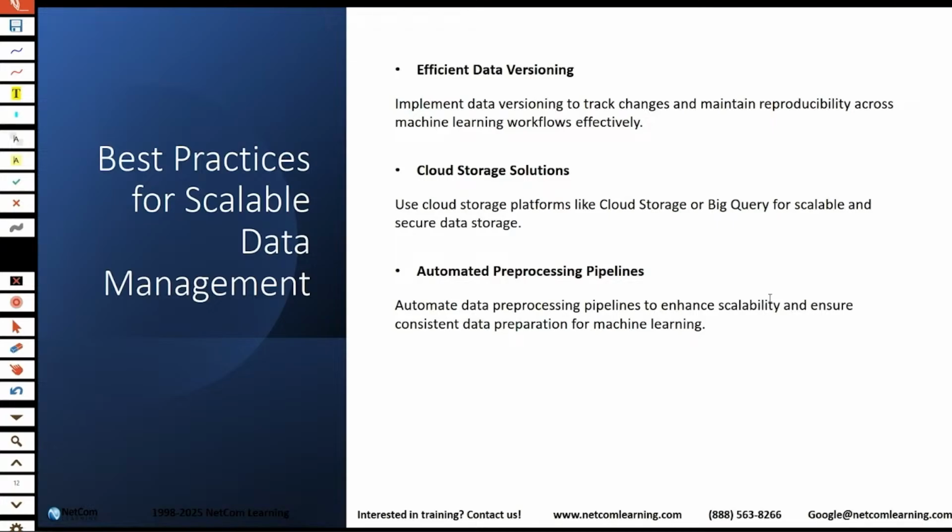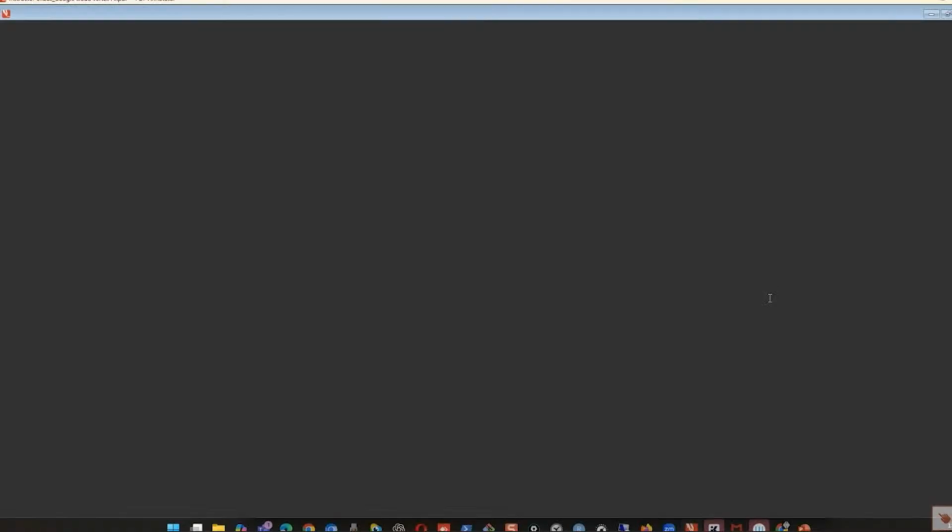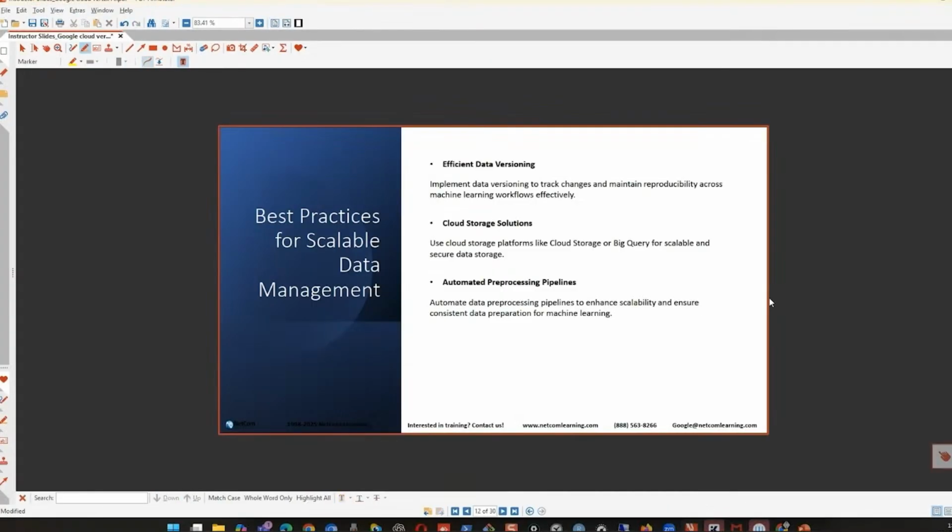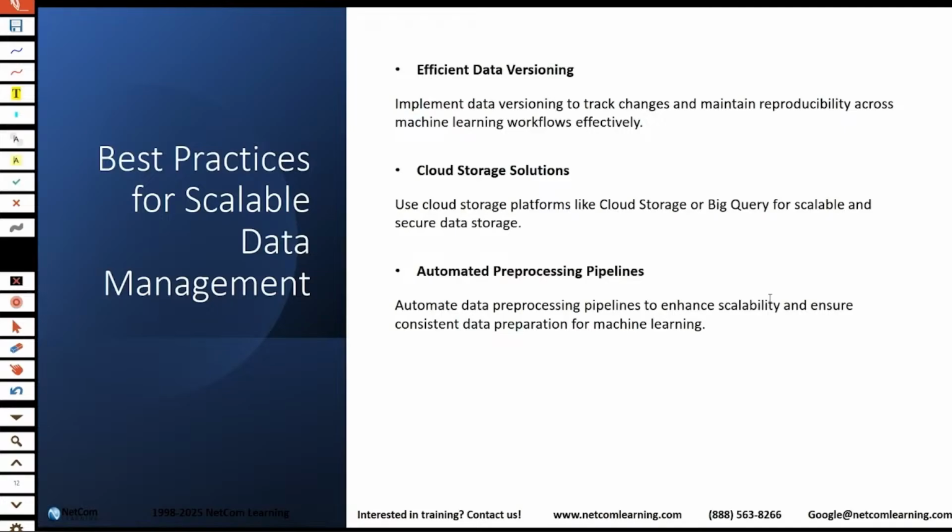Now, when we talk about data management, there are some best practices. Let's talk about those best practices that we have. If you look into those best practices, the first thing that comes to mind is that data should be versioned. As you version the data, it is easier to manage the complete life cycle. It also helps you create the lineage of the data.